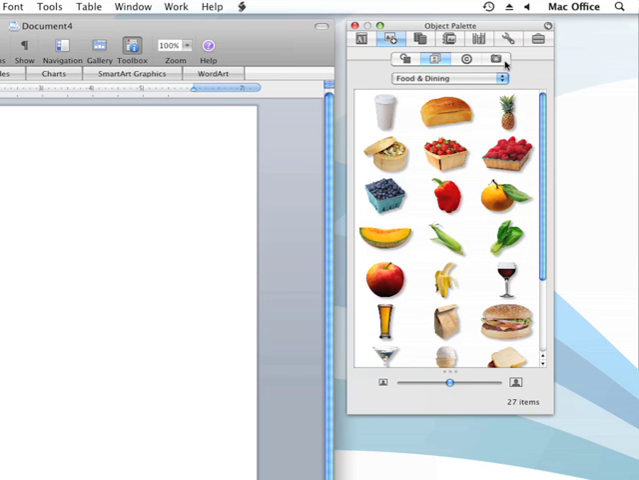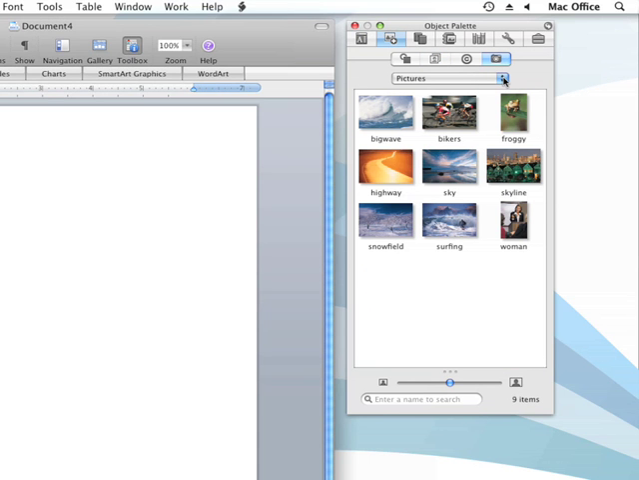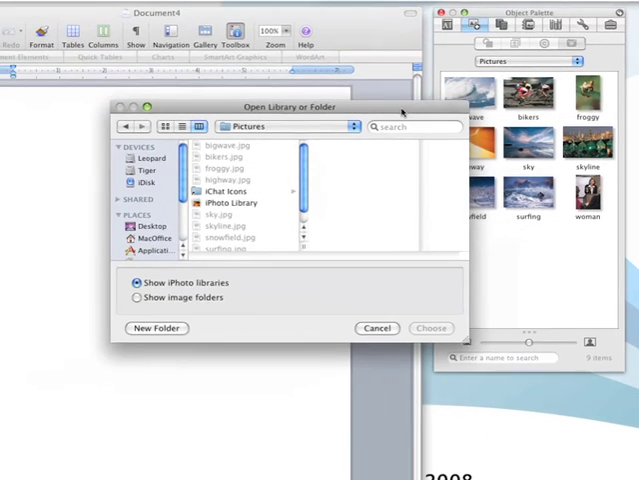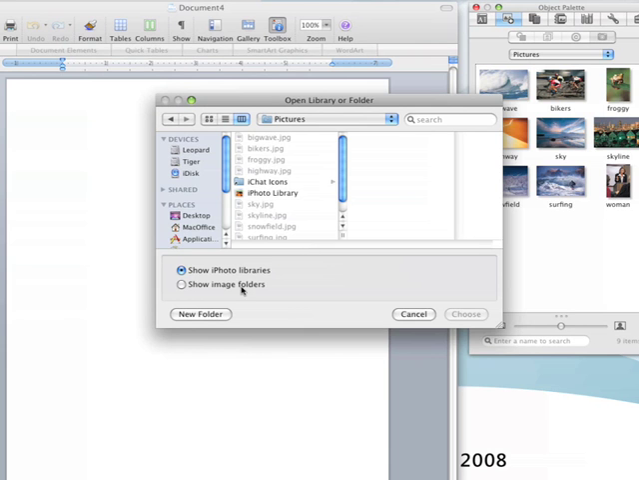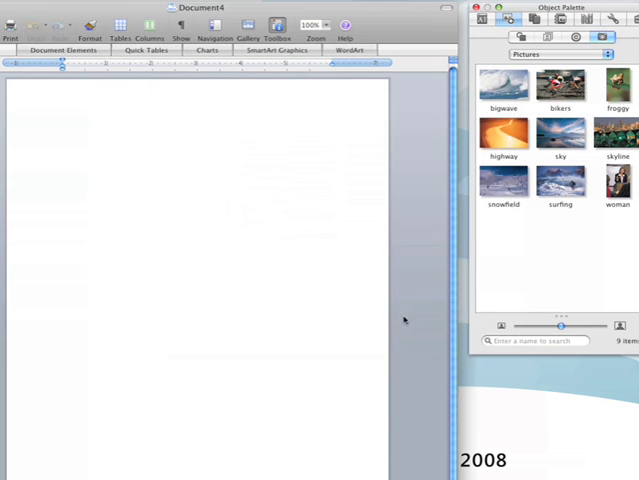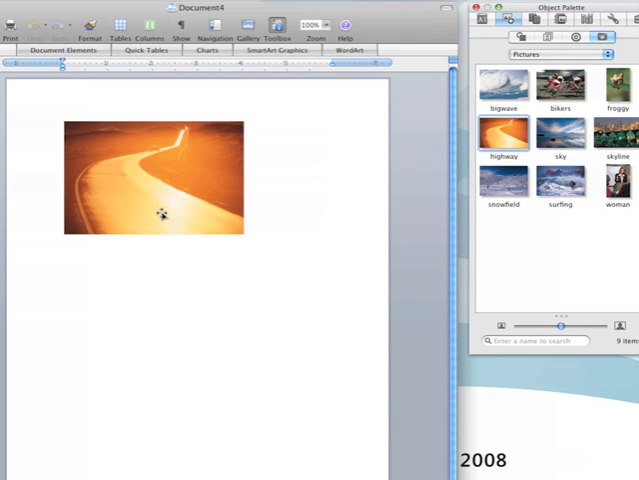And here on the Photos tab, if you use iPhoto, you'll see all of the pictures in your iPhoto library. If you don't use iPhoto, or if you just want to see other pictures, you'll need to select the folder that contains the pictures you want to use. Regardless of the folder you choose, to add any picture to your document, you just click and drag.